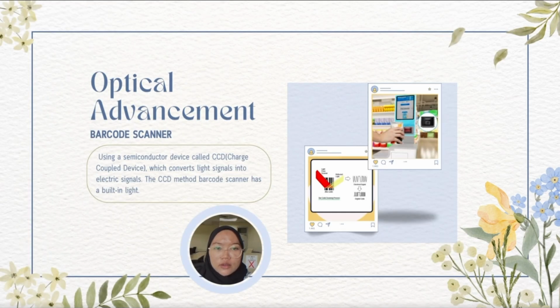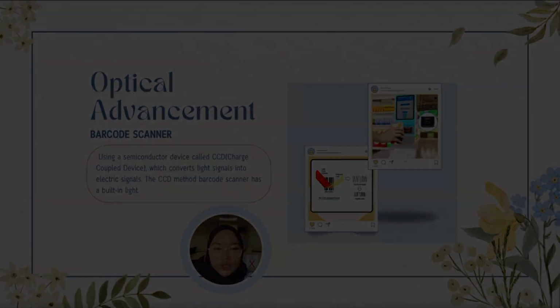Finally, let's talk about barcode scanner. This device uses light sensors to read and process barcodes quickly. They are essential in stores and warehouses, helping manage inventory and making checkout faster and more accurate.